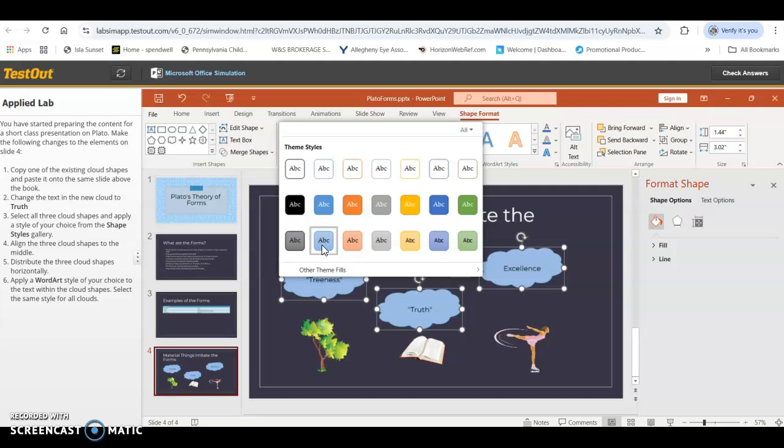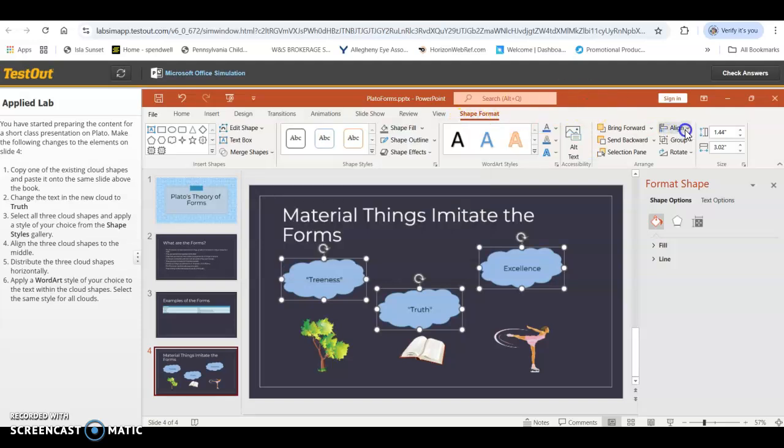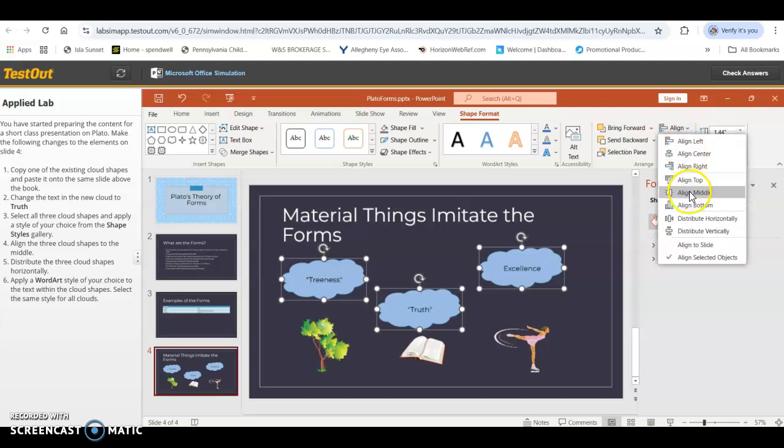Align the three cloud shapes to the middle. So I'm going to put this up here. Align to the middle.